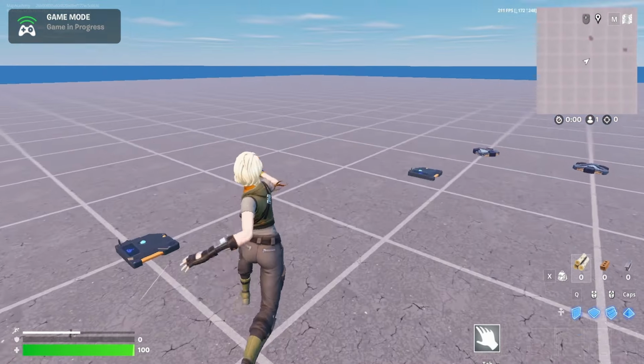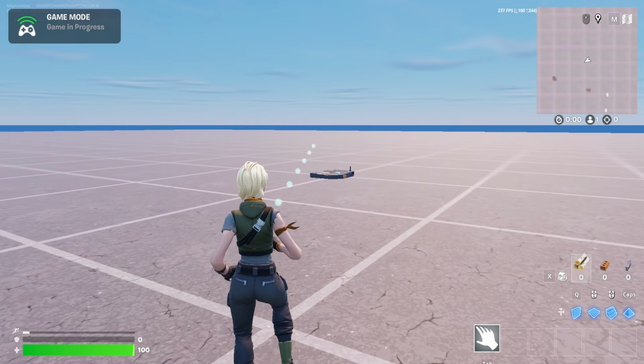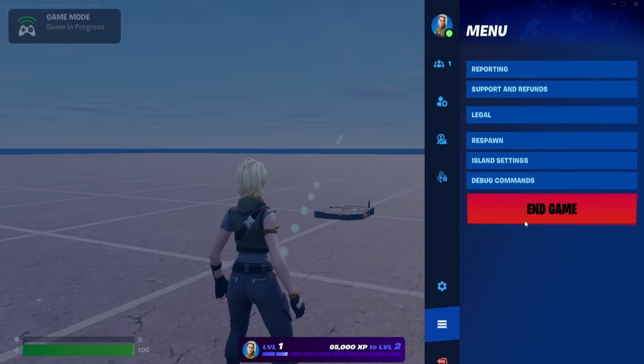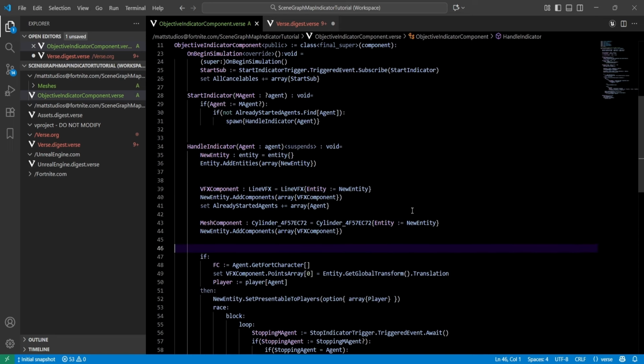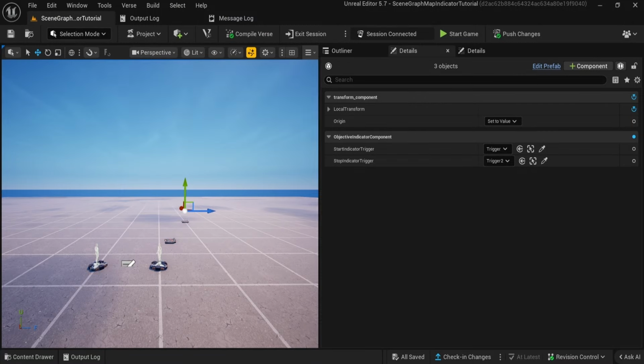There's an issue though. For some reason, our mesh is actually not appearing at all. So let's go ahead and figure out why that's happening. Okay, now I see in our Verse code, we have our mesh component here. And whenever we create it, because I copied and pasted our line up here, I forgot to change the VFX component to the mesh component. So let's change that. Now, if we just build Verse code and push changes, it should be fixed.